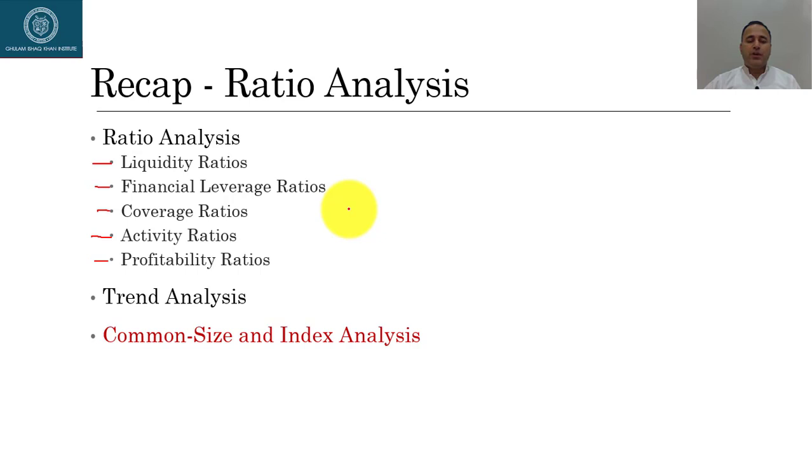And as I told you in one of my lectures, these ratios can be divided into balance sheet ratios, income statement ratios, and then mixed ratios. Balance sheet ratios are those ratios in which both the accounting numbers are coming from the balance sheet. Income statement ratios, on the other hand, are those ratios in which both the accounting numbers are coming from the income statement. In mixed ratios, one of the accounting numbers is coming from the balance sheet and the other one is coming from the income statement.